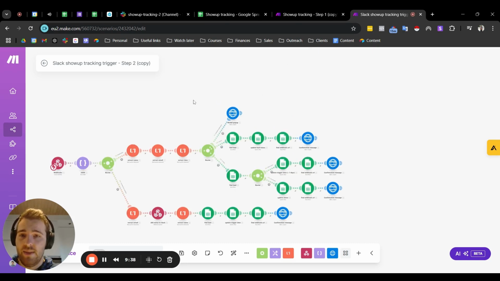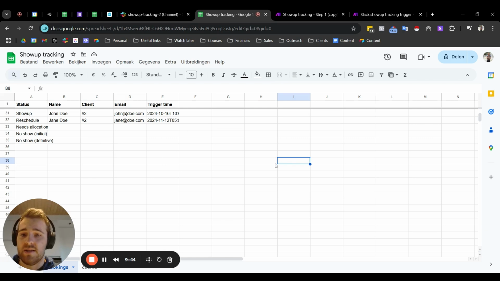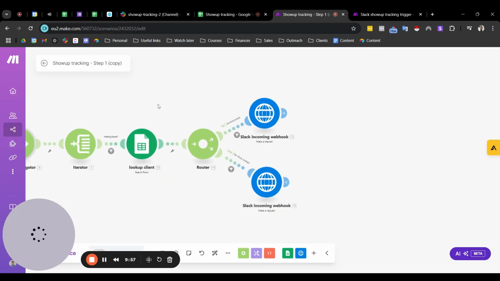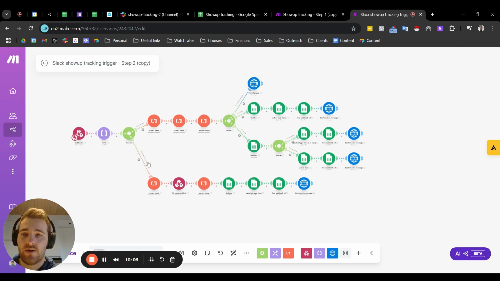Very easy to streamline your show up tracking process. Very easy to build a system around this, because if you got to do all this manually and you got to chase your client, it's going to get a headache pretty soon. So right, like I said, I'm just going to put the blueprints to both of these lovely flows in the description, so you can just download them into your Make and get going yourself.